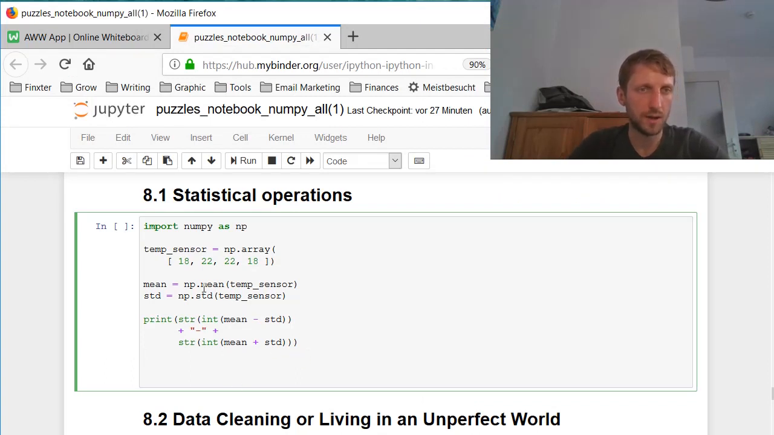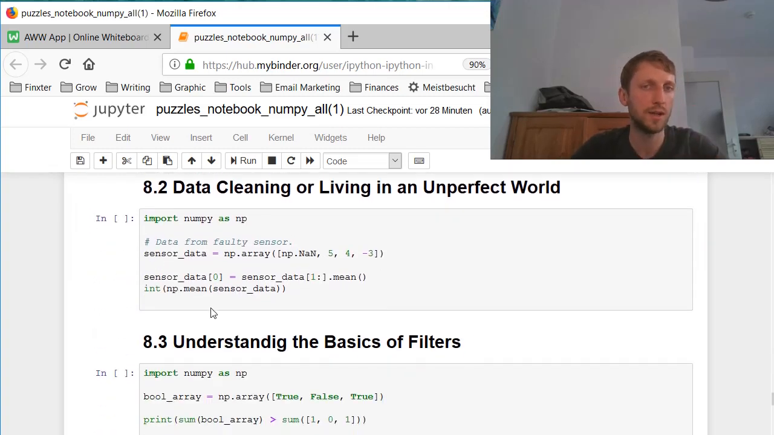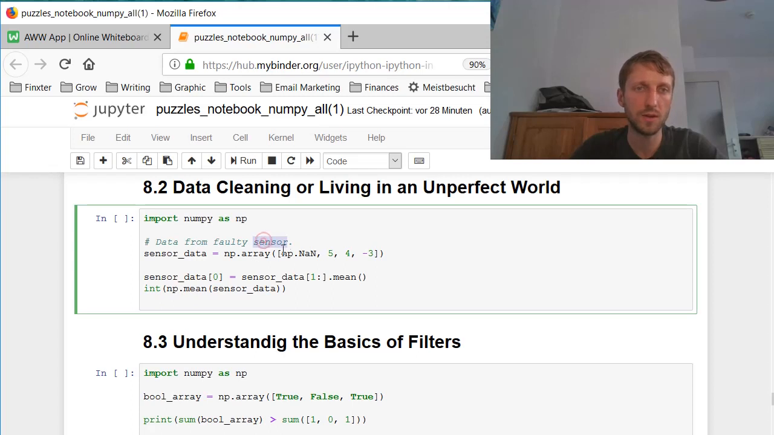Okay, then we calculate the mean of the sensor data and the standard deviation of the sensor data, and then we simply print out both values. It's a very simple computation that can be done by you. Then we have a faulty sensor value. Here we clean the data by simply slicing over. We simply ignore the faulty sensor data, and then we calculate the mean.